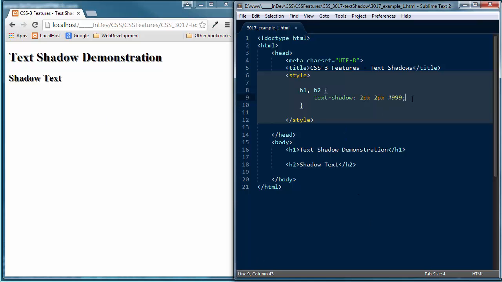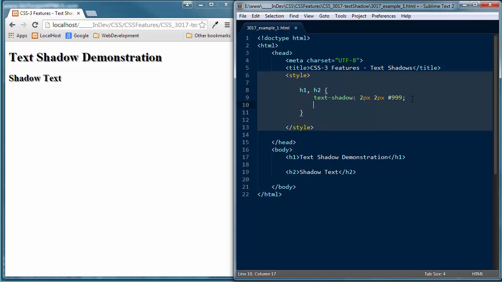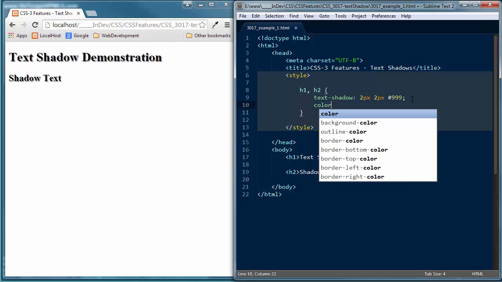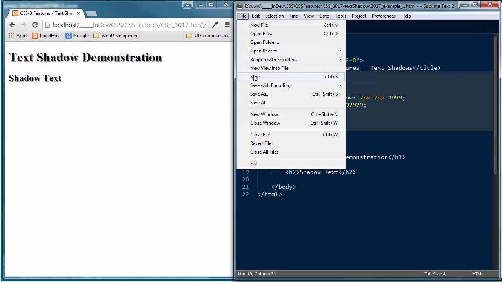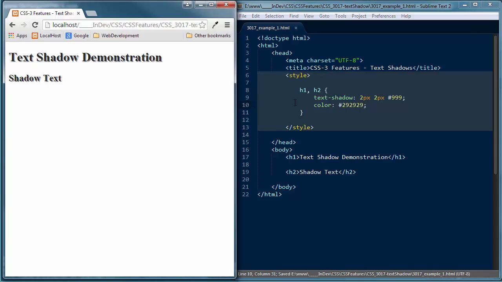If I wanted to make my text a different color, I could come down here and make the text color almost like a black. I'm going to put 292929. Save the change, refresh the browser window, and you can see now that we've got this really dark text color, and we have this really nice shadow.